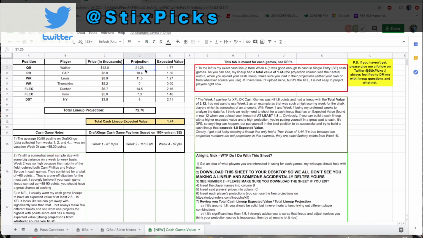But let's say prior to the week I had PJ Walker projected for 25, right? So his expected value is going to go up to 2 times his salary. 12 times, or 25 divided by 12 is just over 2. Cap, I probably had him projected for right around where he did. I don't think I'll ever put a running back over 10 to 12 points. Khalil Lewis, I think I had him for like 14.